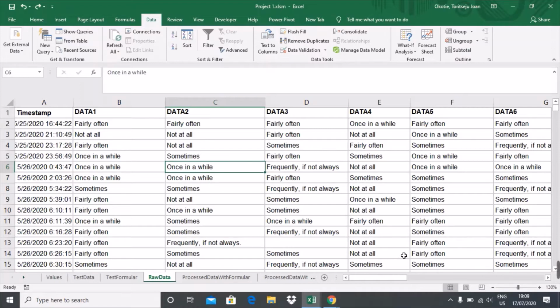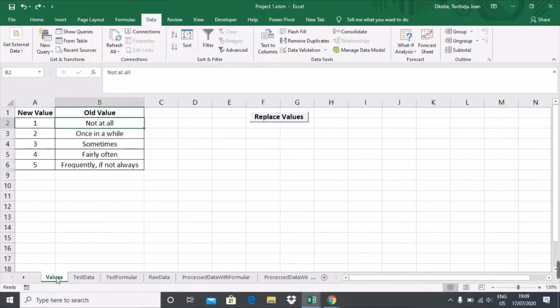The raw data sheet has the data that was collected for an analysis. The owner of this data wants to replace the old values in column B with the new values in column A on the value sheet. Hence, the person wants to use numbers instead of text for the analysis. Trust me, there are advantages to that, but we will not go into it today.